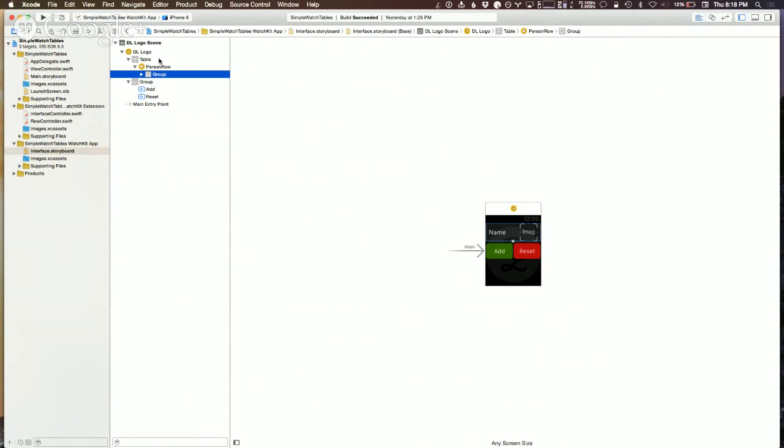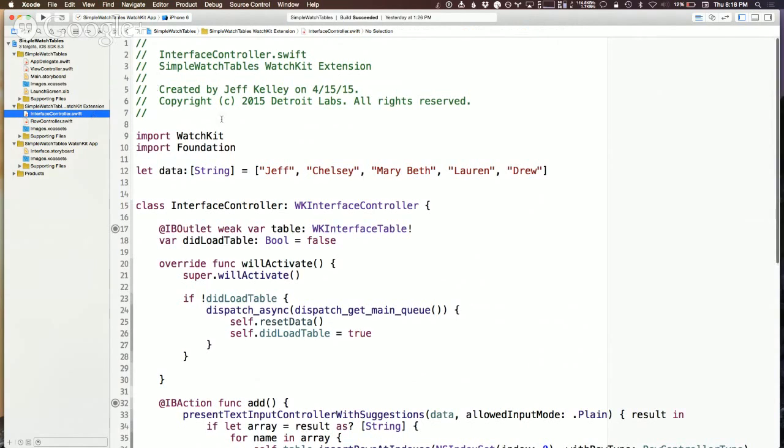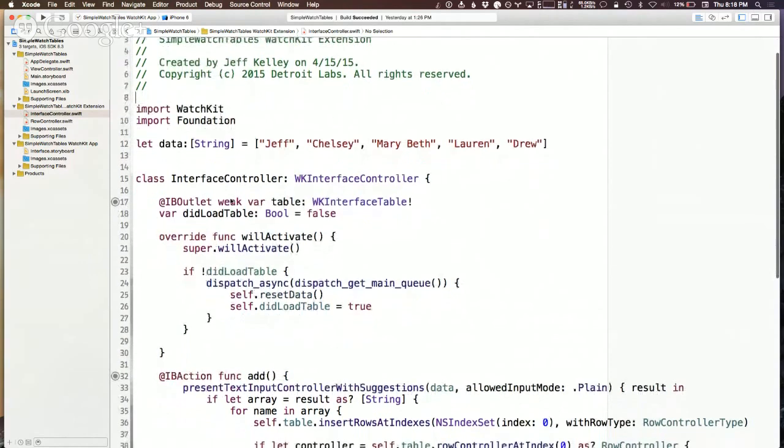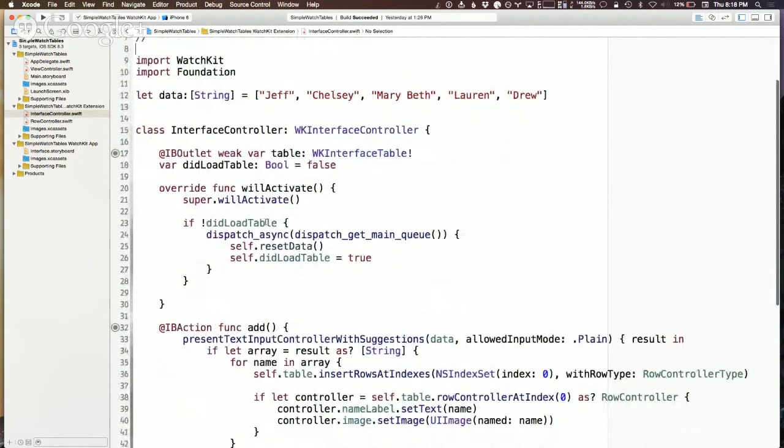And in that is a group. So table rows are just groups. We've got a name, label, and an image. And then a couple of buttons down here. So what this does is it shows everybody who was on my last project. So here we are in an array, just names. And when the interface controller loads, we call reset data.